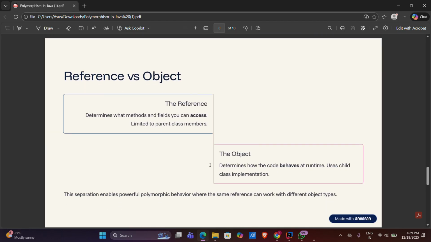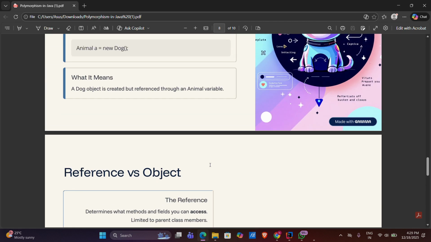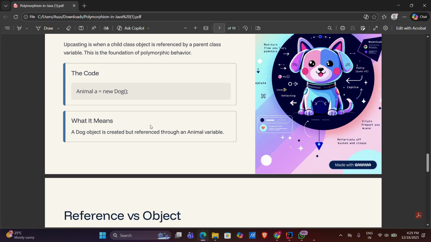Reference versus object. The reference determines the casting. This is interview gold. Watch this line of code carefully. Animal a equals new Dog. The reference is Animal, which is the parent. But the object is Dog, which is the child class. If I call myPet.makeSound, I want to call my pet's sound.